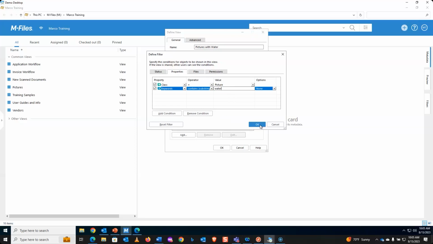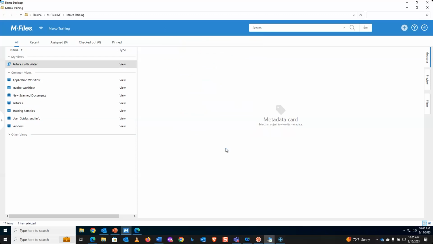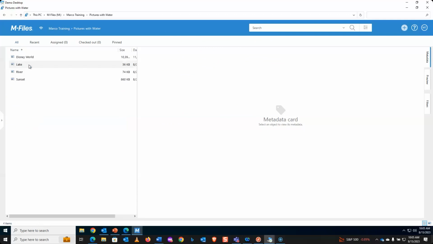I'm done with my search parameters. I click OK, review my screen, click OK. I've now created my view. And you can see the different categories, my view underneath that, and common views below that. Again, remember common views are created by your system administrator for MFiles. To check my view, I'm going to double click on it. There's my Pictures with Water.